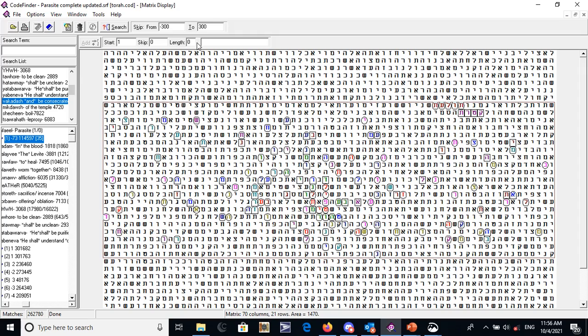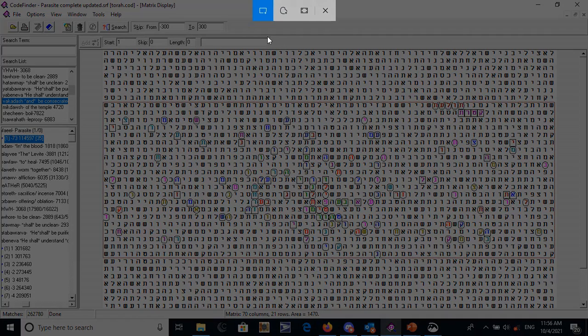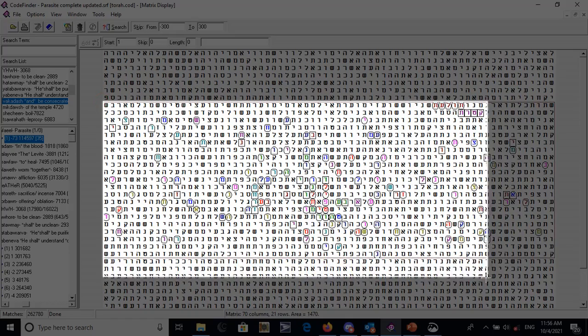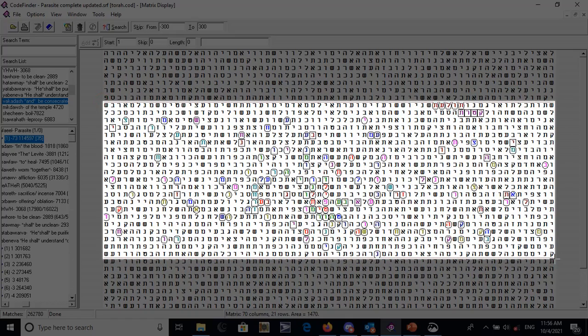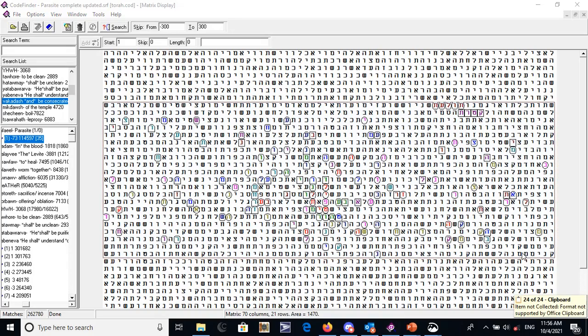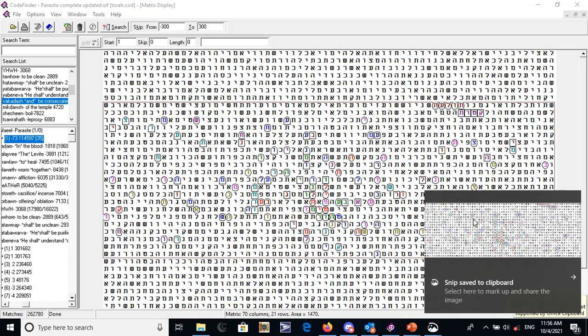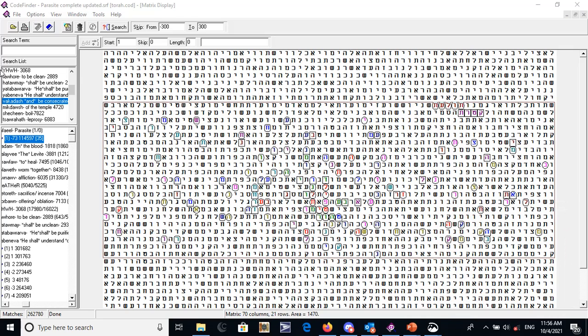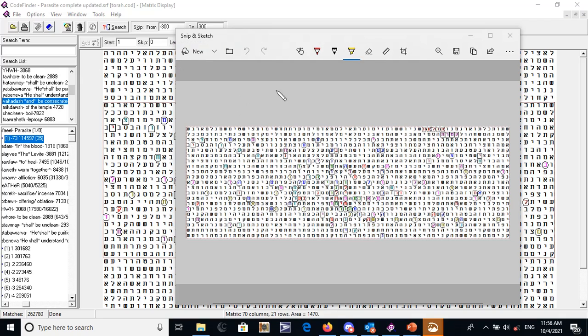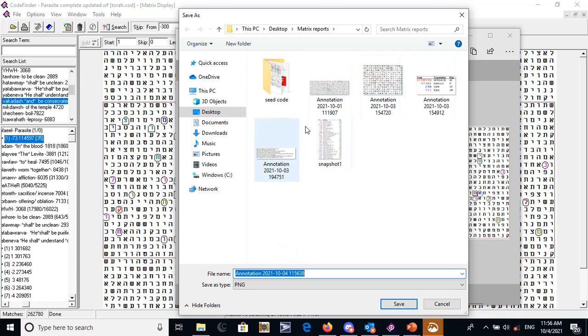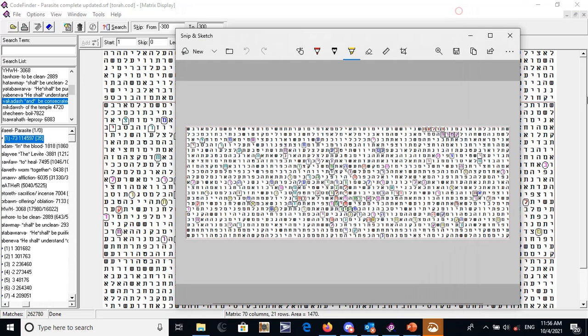Everybody's computer is different, but I have a Windows. It's the Windows key, Shift, and S. Then this little tool pops up, and I'm just going to select whatever piece I want to take with me. It's going to pop up over here, and I'm going to click on it and save it somewhere where I can pull it up later. I actually already have it right here, so I'm not going to save this one.